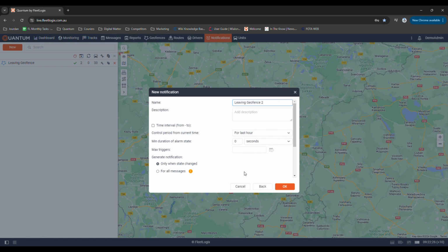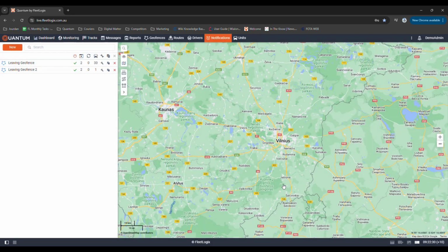Now let's see how the notifications trigger. Here you can activate your notification.